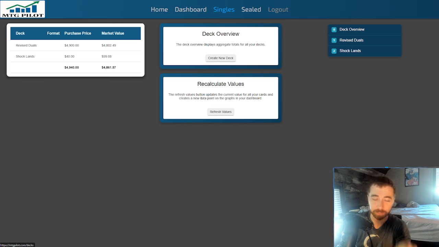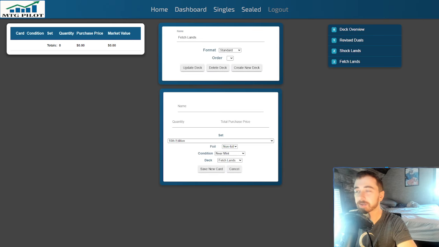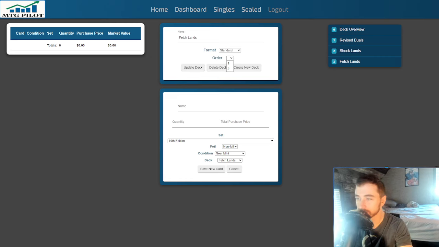Anyway, so to add cards, for singles, you go to the singles tab, and then you can create new decks. So we'll save a new deck. The format doesn't matter. It's not really used anymore. The order, you can set the order that it appears on the list on the right hand side.